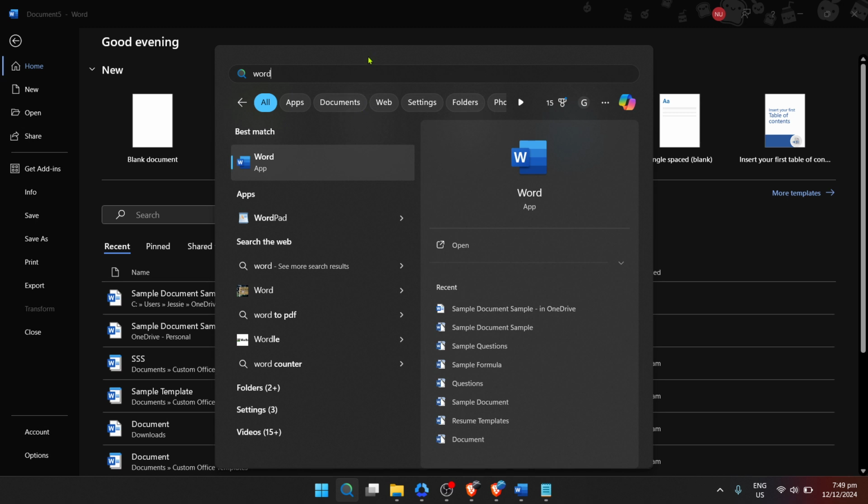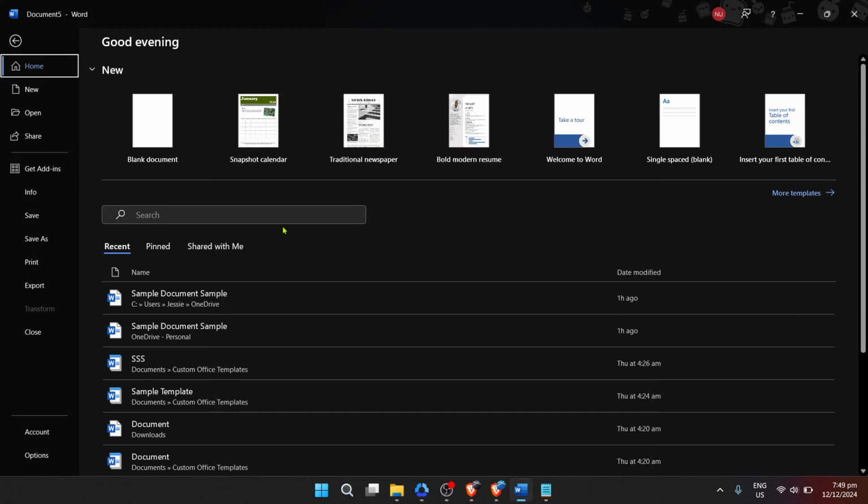Once you've opened the Start menu, you'll notice there's a search bar at the bottom or somewhere near the top, depending on your version of Windows. Here you're going to type Word. As you start typing, you will see Microsoft Word appear in the list of search results. It's the one with the blue and white document icon. Click on Microsoft Word to open it. If you've followed these steps correctly, the Word application should now be running on your computer.